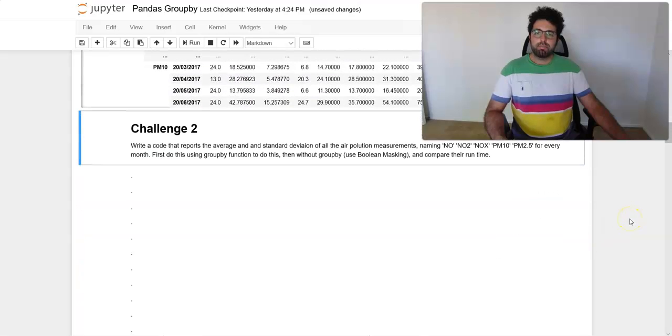So the challenge I have for you is I want you to write code that outputs the average and the standard deviation of all the air pollution measurements, NO, NO2, NOx, PM10, PM2.5 for every month.